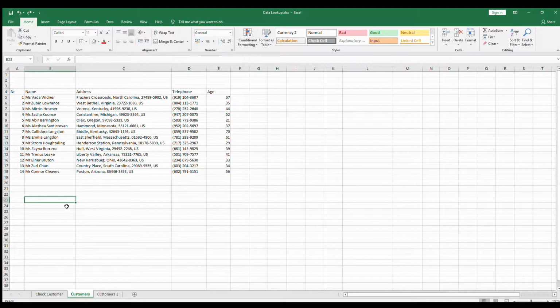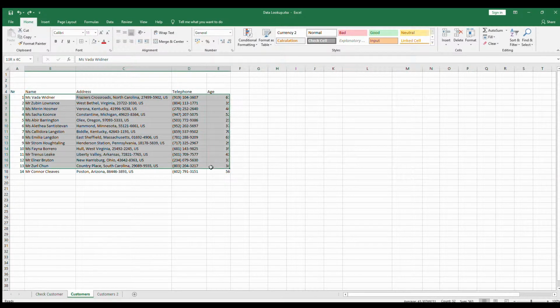In this video I want to talk to you about one of Excel's most useful functions, VLOOKUP. So what does VLOOKUP do? VLOOKUP searches in the first column of a table, and once it finds it, it returns the corresponding data from any column that you specify.